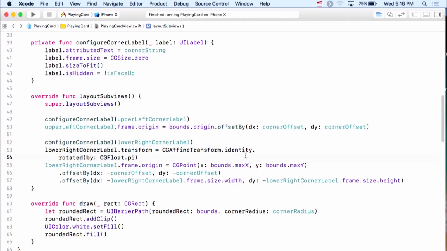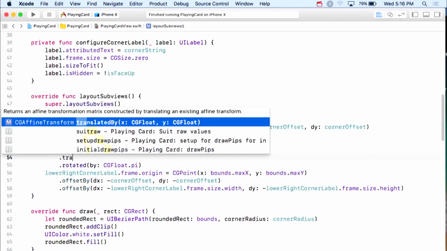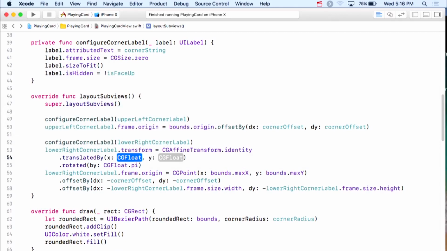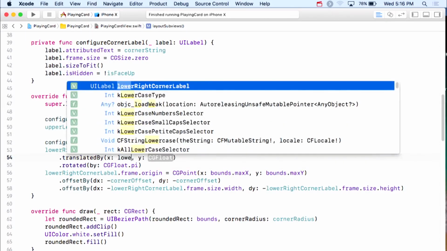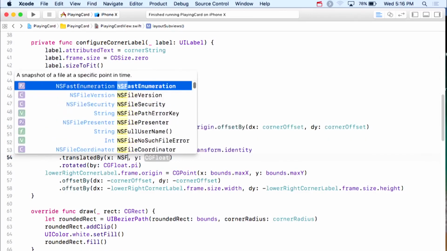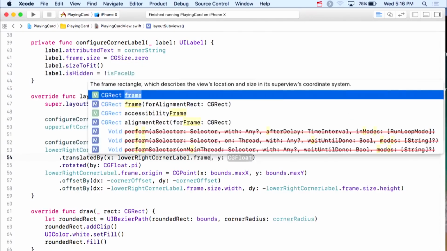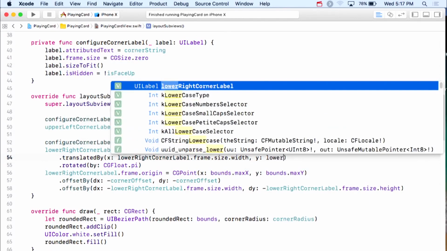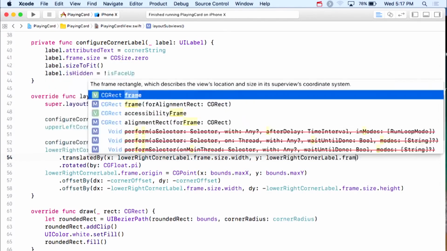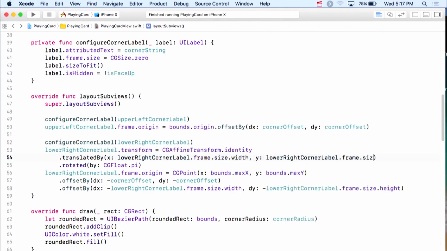I still want to do dot rotated. But I want to do a translate first. So I'm going to say dot translatedBy, and how much do I want to translate by? I want to translate by the whole width and height of my lower right corner label: frame.size.width, and the lower right corner label frame.size.height. Okay, so I'm taking the identity, I'm translating it down to the corner, then I'm rotating it.